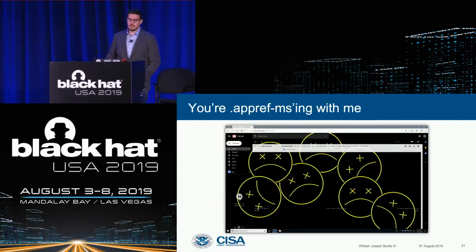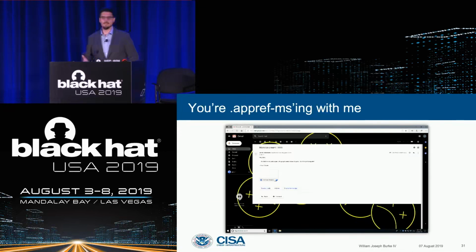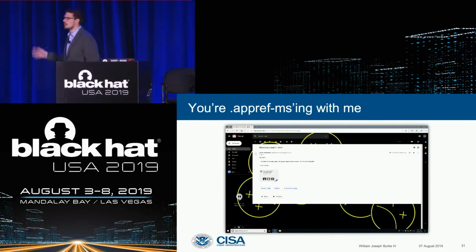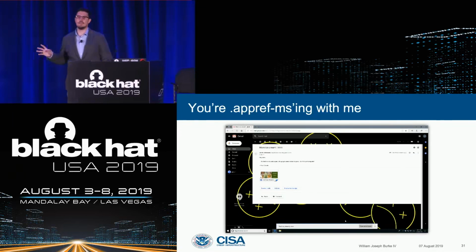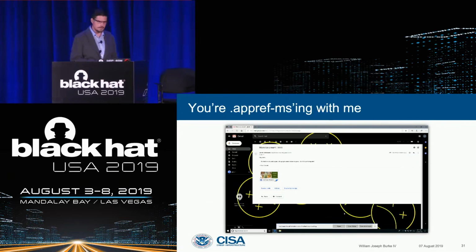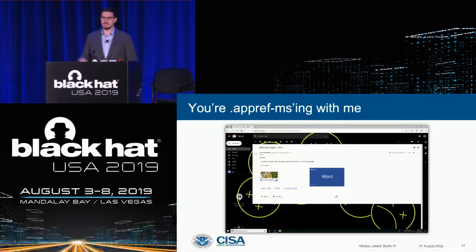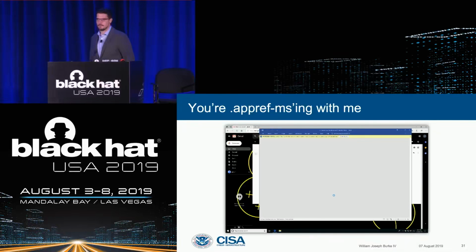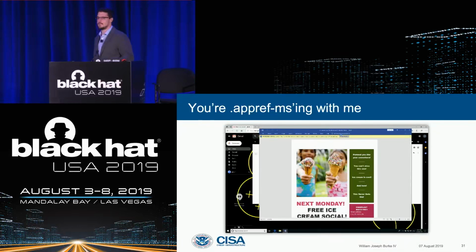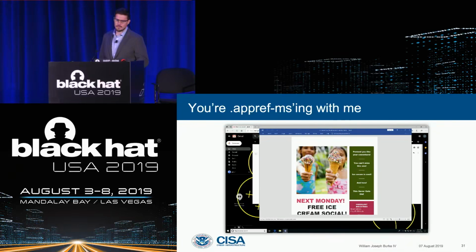Now, I know that the majority of people here probably have seen OLEs in action and know what they look like and everything along those lines, but I want to show you what the Appref MS side of the house looks like from the end user's perspective. So going through and pulling down the Word document, and this is on the quote-unquote end user's side of the house. So as with every other type of OLE delivery, they need to enable content up at the top, and then when they scroll down, they'll see the package itself, the Appref MS package.